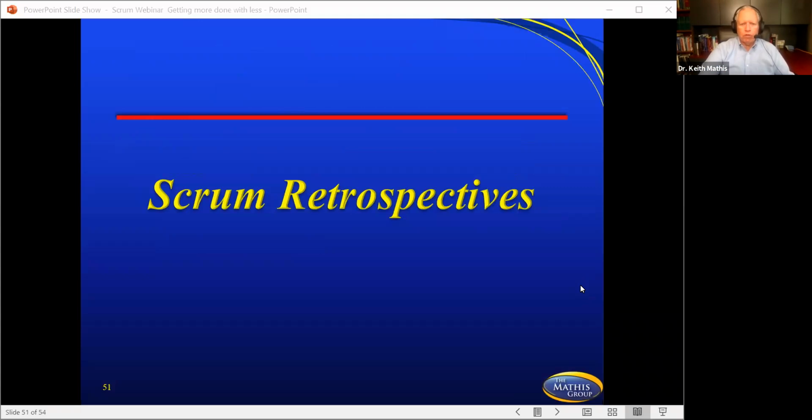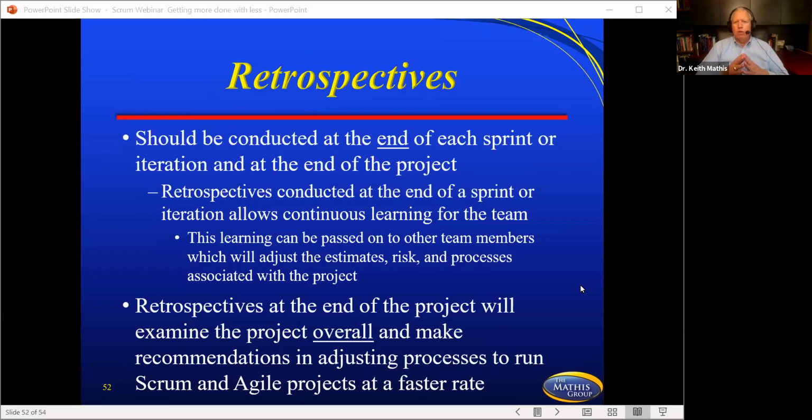Then the Scrum Retrospectives. This is like a lessons learned in traditional project management. So at the end of each Scrum, you're going to do a retrospective. And then at the end of the actual project, you're going to do a retrospective on the project overall. So when we talk about retrospectives, it should be conducted at the end of each sprint or iteration and at the end of the project.